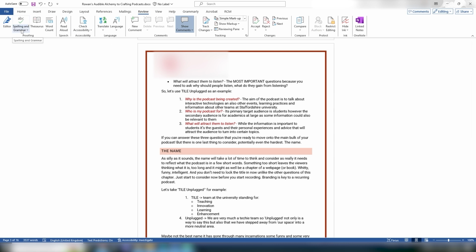And as you can see, you've got a few options there, like the editor, which checks for spelling and grammar. You've got a thesaurus and word count, which all of this information generally appears on your screen anyway. So in the bottom left, you can see the word count. The editor is you clicking into this and editing anyway. The spelling and grammar is always on.